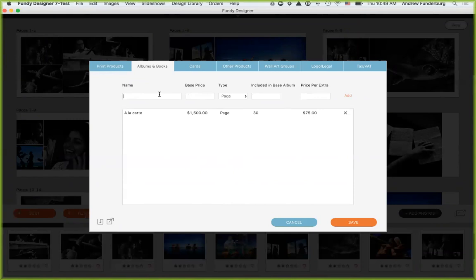So now let's say package A album. Let's say your base price is $0 because the base of the album is included in that wedding package. And let's say you price per photo. So let's say you include 50 photos in the album, and then each extra photo is $75. So I'm going to add that. So you can have as many album pricing options as you want. You can have it however you want. So I'm going to go ahead and save that.